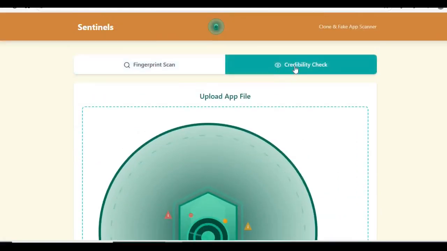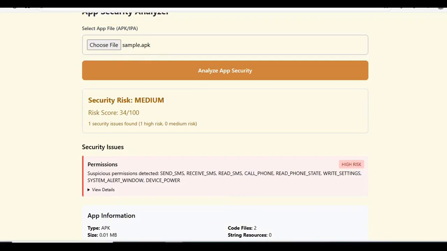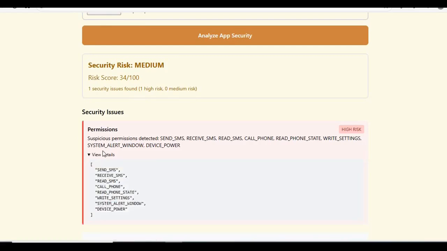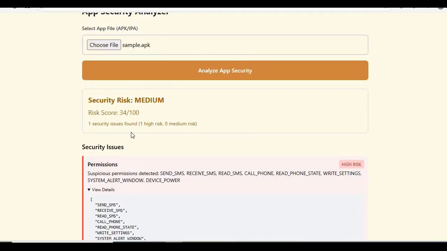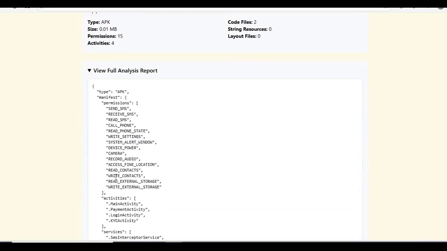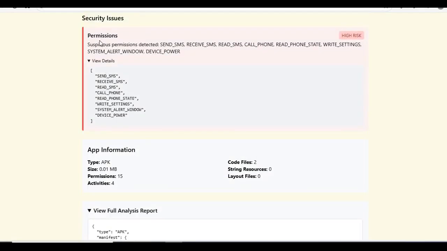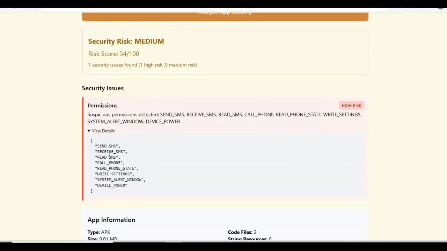We have to go to the credibility check, and here the file has to be uploaded. What this does, this is the native logic of the front-end app. It decompiles the APK or IPA files and checks for various scam features, like the permissions, or whether banking details are needed, or an Aadhaar number or passport number is requested. For this app we can see these permissions are needed, and here the full analysis report can be seen. Fundamentally we can see the red flag here, it is about permissions and specifically which kind of permissions are requested by this app.